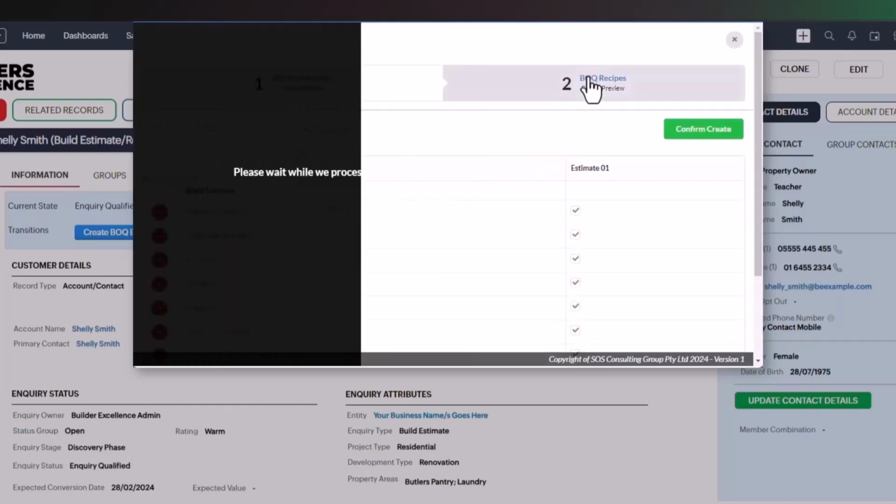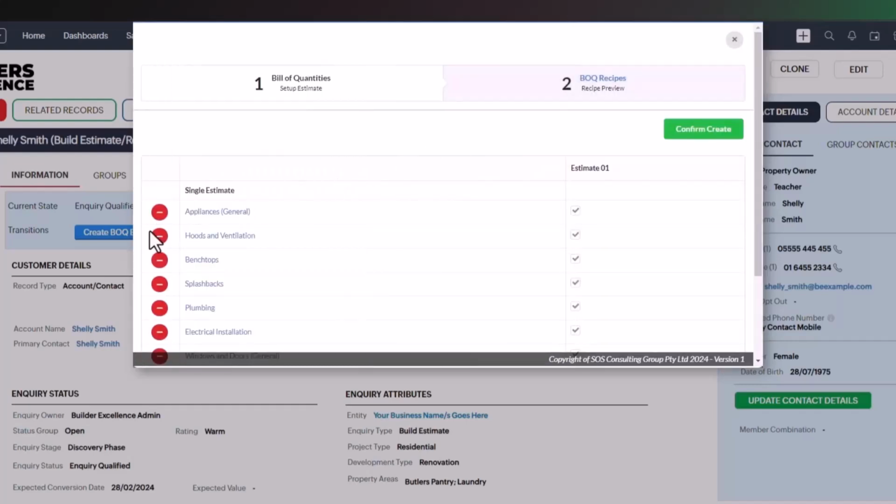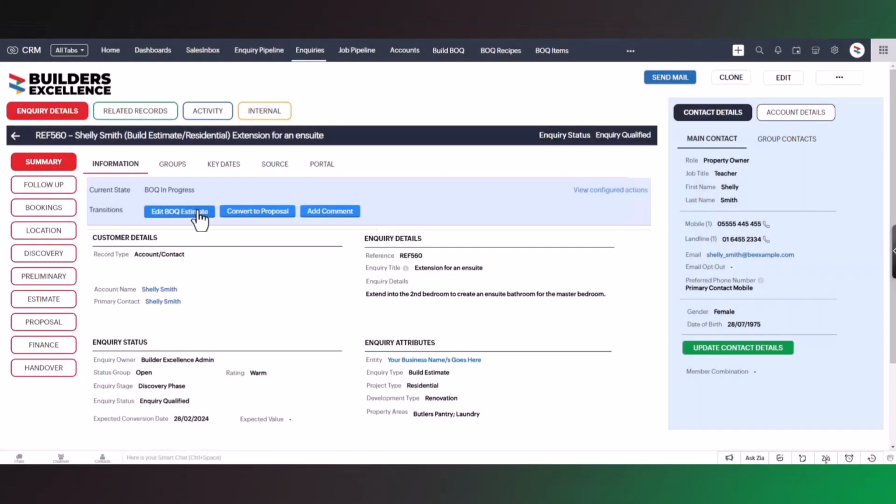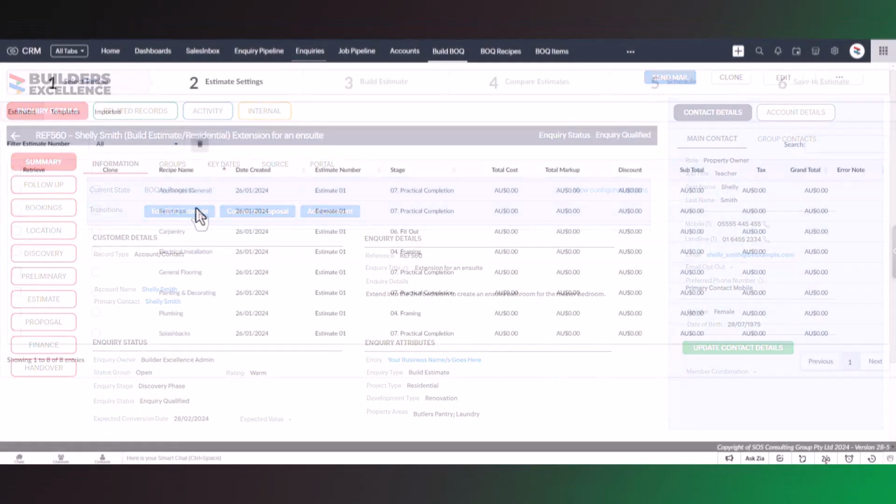This intuitively shows you what recipes you need. You can remove any recipe not required. Once you've selected your recipes and created the estimate, each template is automatically cloned. You can now update these recipes to build your customer estimate.